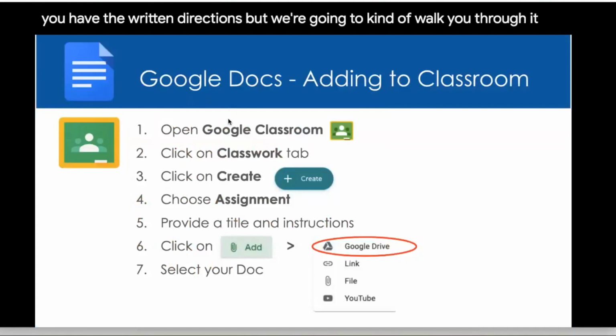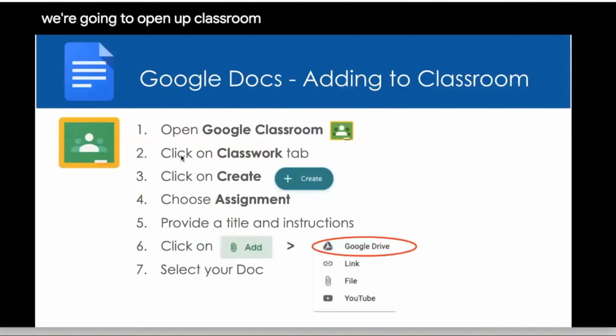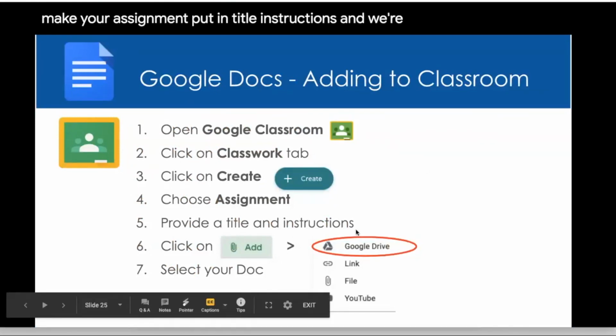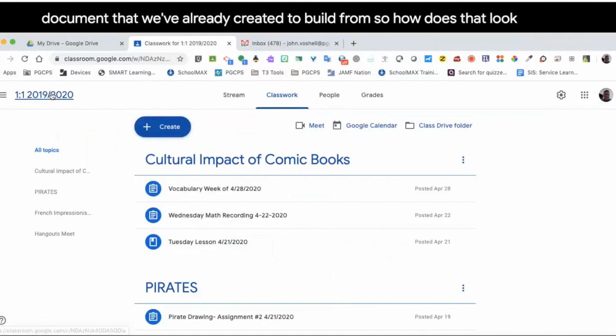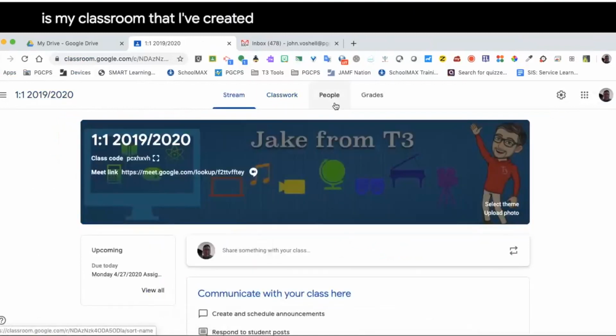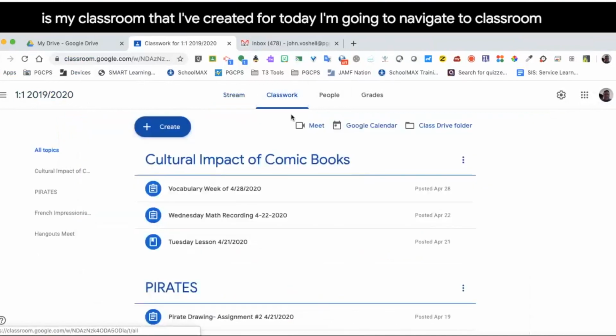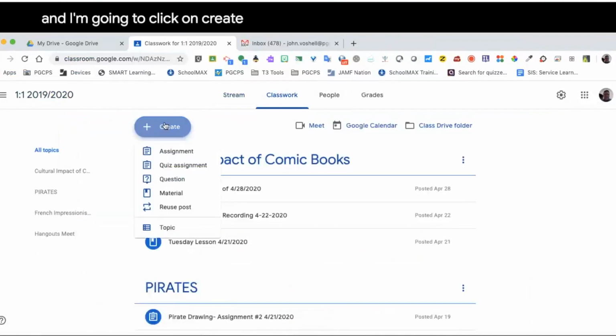We're going to open up Classroom. We'll go to the Classwork tab, click on Create, make your assignment, put in title and instructions, and we're going to use a document that we've already created to build from. So how does that look? So this is my classroom that I've created for today. I'm going to navigate to Classroom, and I'm going to click on Create. And I'm going to create a new assignment.